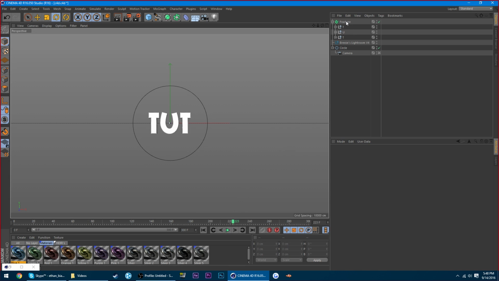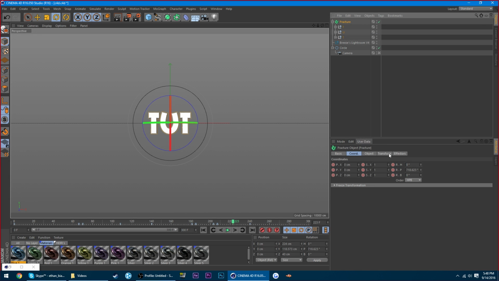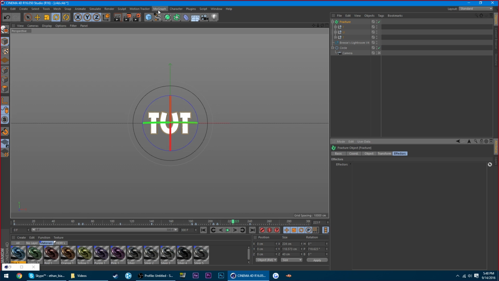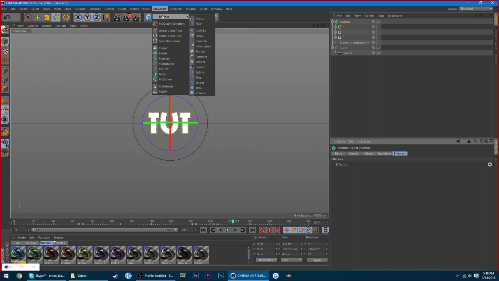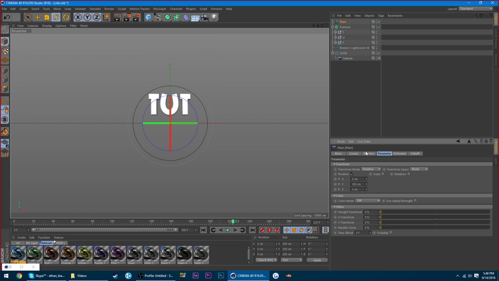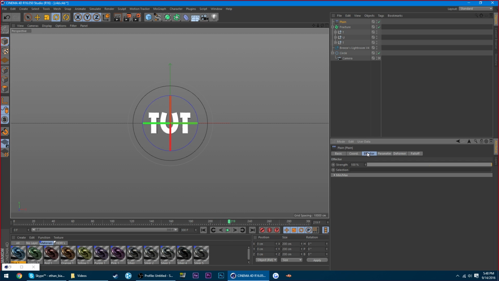Alright, now next, click on the fracture. If you don't do this, it won't work if you don't click on the fracture. Click MoGraph, Effector, and then go to Plane. Then go to Parameter, turn off Position, go to Rotation, put R.H. to 360. Alright, now go to the next drop.